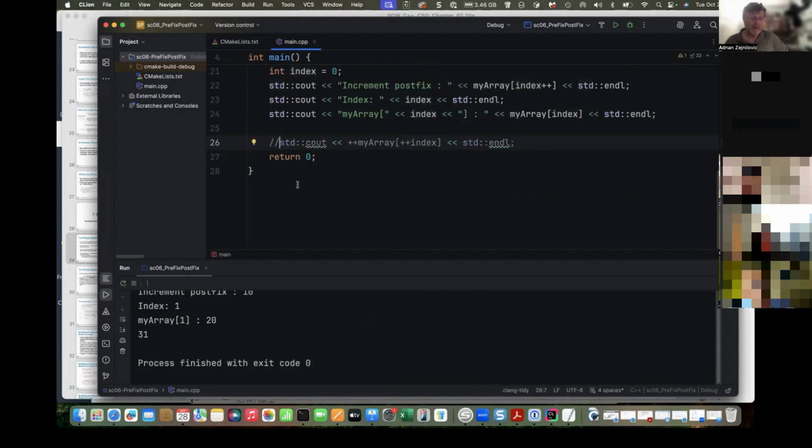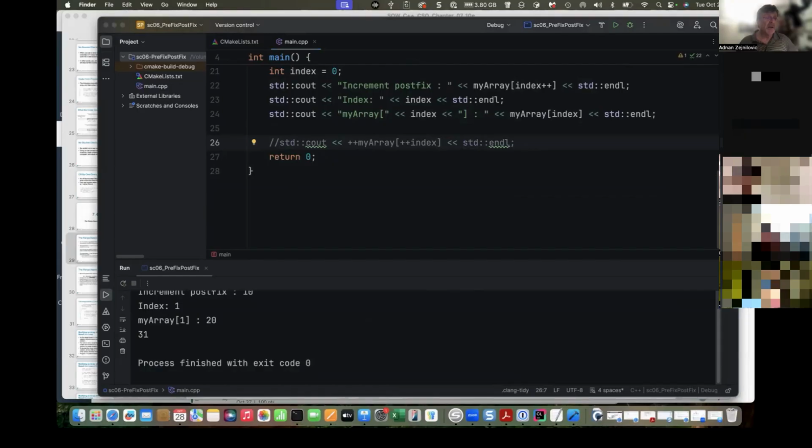Okay. Questions, guys, about this? Are we good? Yes, yeah. Good. All right. So we know prefix, postfix. We're good. Now I want to show you an example of a range-based loop.